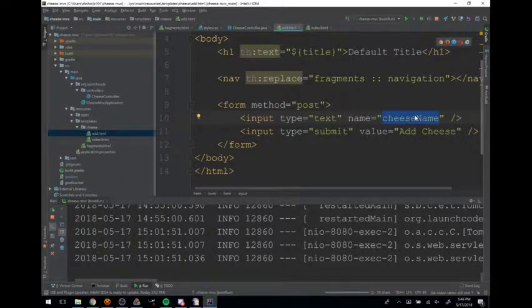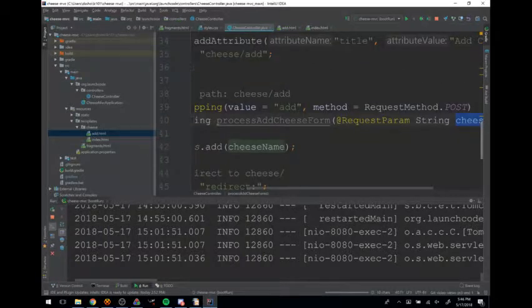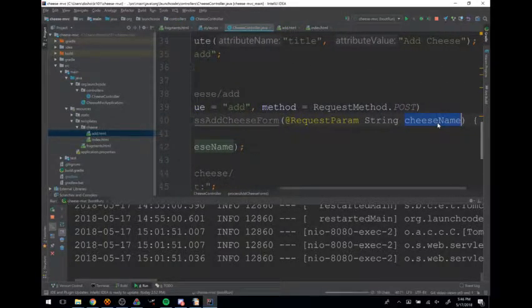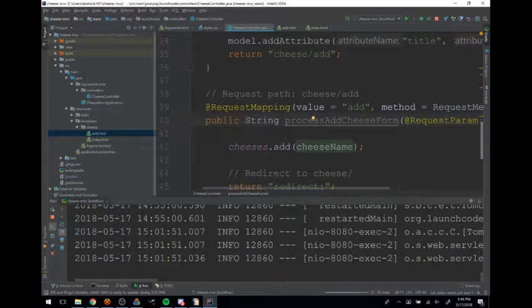That's not an accident. That's not a coincidence. The name of this input text box is exactly the same as the name of this parameter here. So by using this request param annotation, we're saying go find this value from the form that was submitted, from the post request specifically, which contains the submitted form, and stick it in this variable so that we can do this with it.